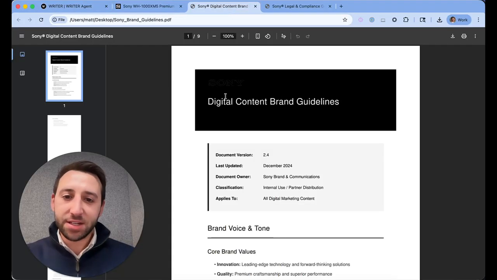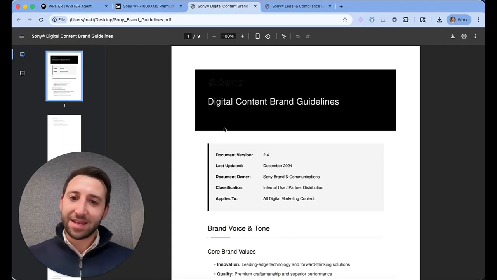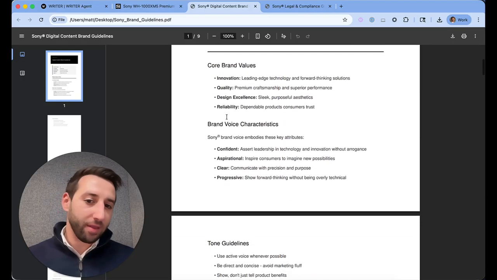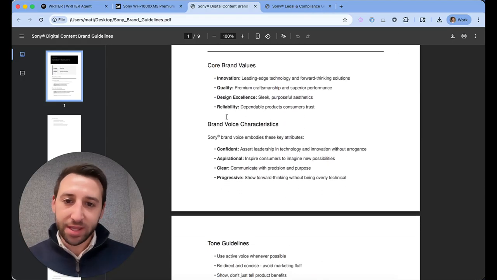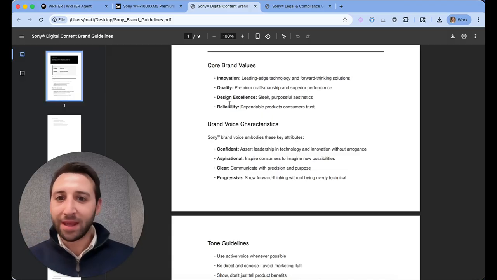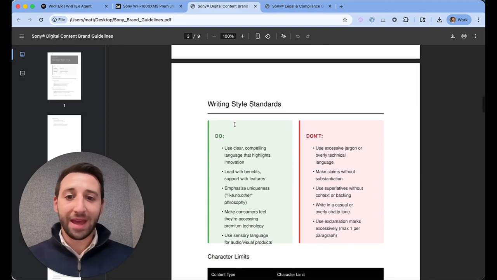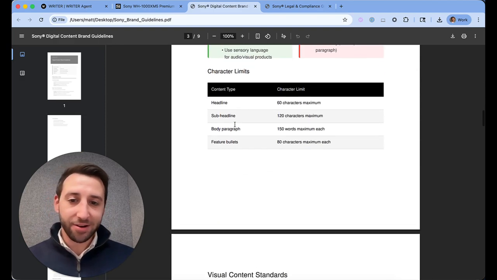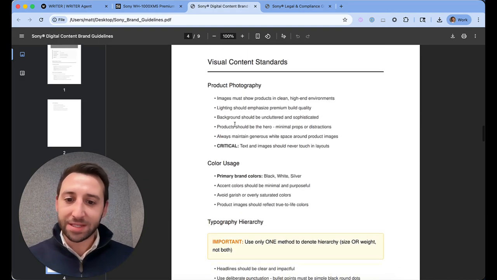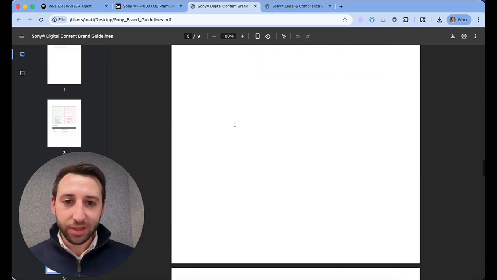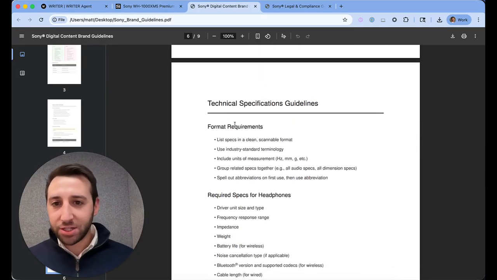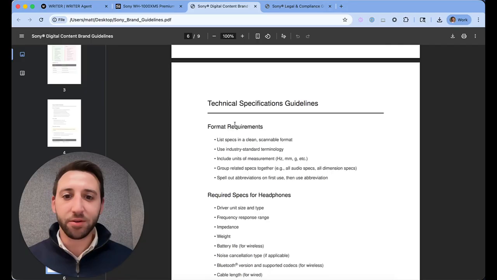What this agent is going to do is take in Sony's digital content brand line. I imagine there are lots of documents that live within the Sony ecosystem where they have really explicit criteria around what their branding and their value should be, what the voice characteristics are, the writing style standards, and character limits for certain pieces of content. All of this information lives somewhere. I used Writer Agent to scrape the website and try to extract what those guidelines might be, but this can be provided by the client.